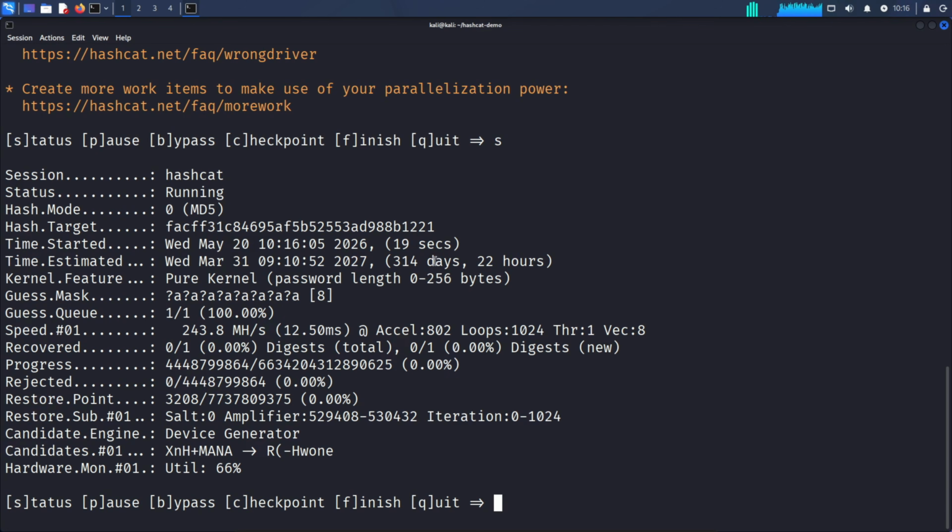Look at this estimated time on my machine. 314 days and 22 hours, which means more than a year. And this right here is the reason why this seems impossible. Every single character you add to a password increases the cracking complexity exponentially, not linearly. That's why you should always use truly random, long passwords.